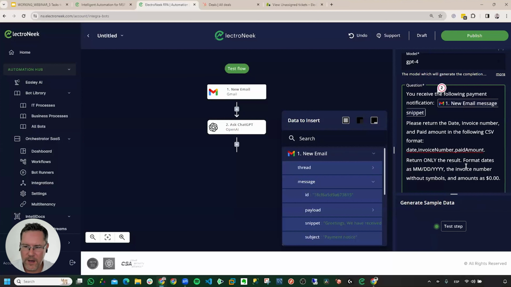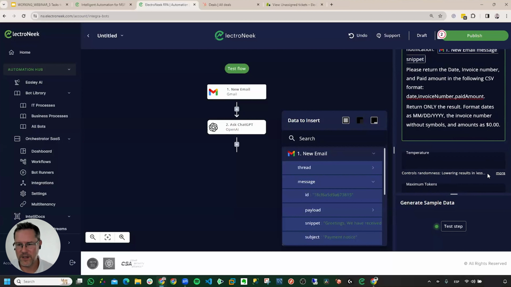We just need the information that we are asking for. We are also telling it to format the date the way that we want, and the invoice number without any kind of symbol, because if you remember the email that I just showed you, there is a number symbol before the number itself. We don't want that. We want just the number. And we want to express the amount in this format. This is basically what we are giving to the AI.